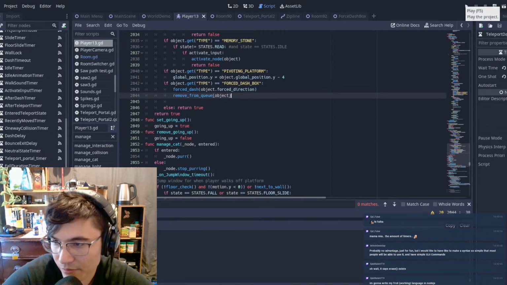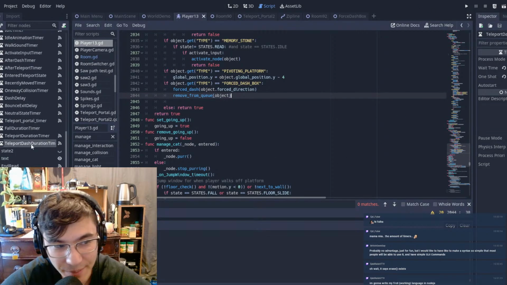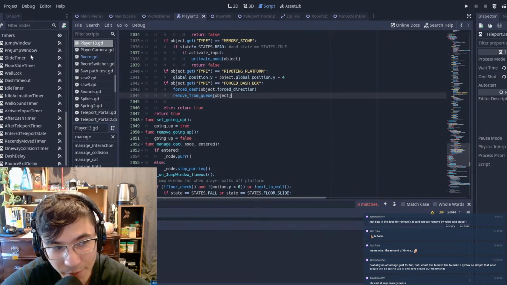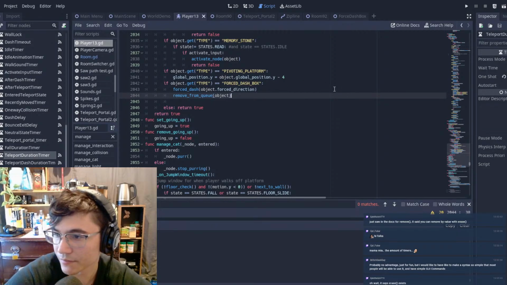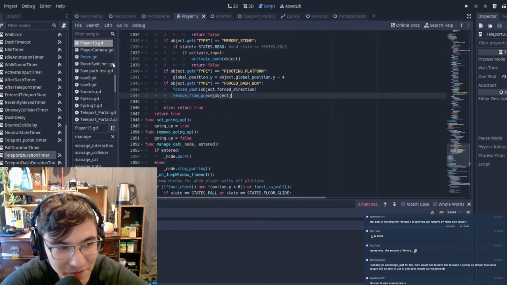Hey, how's it going, Captain Fubar? Mamma mia, the amount of timers. Yeah, there's a crap ton of timers. Some of them I don't use anymore, and I'm actually trying to reduce the amount of timers we have. I don't think we use this teleport duration timer anymore. But that's about it. I think we still use all of these other ones.